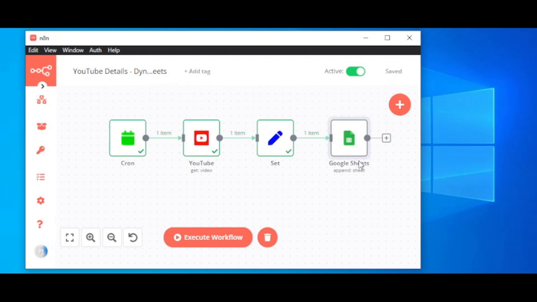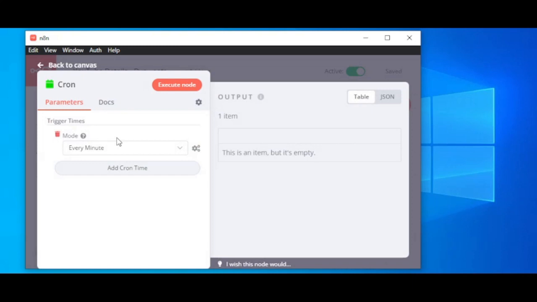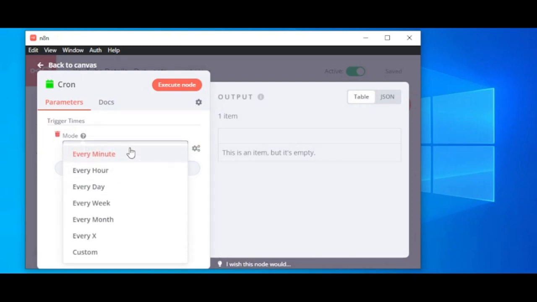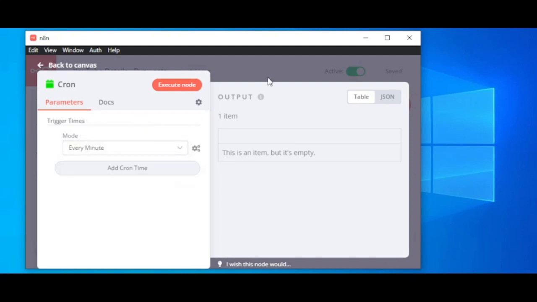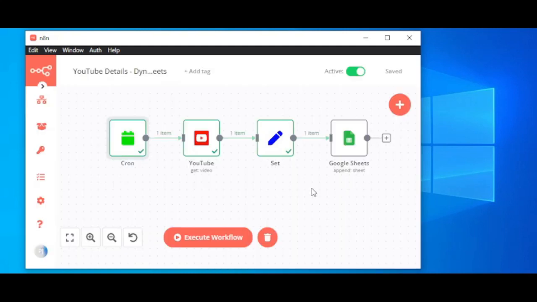So once you have prepared this entire workflow, you can enable this switch to activate your workflow. It will automatically fetch data from the YouTube API using this YouTube node and put that data after some modification using the set node in your Google Sheet. Okay, and here we have also used a cron node. So basically this schedules the entire workflow at a minute level. Okay, you can also schedule it at hourly level, daily level, weekly level, or even at monthly level. Okay, so this is our workflow in n8n.